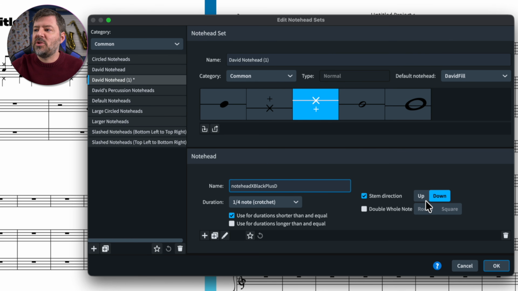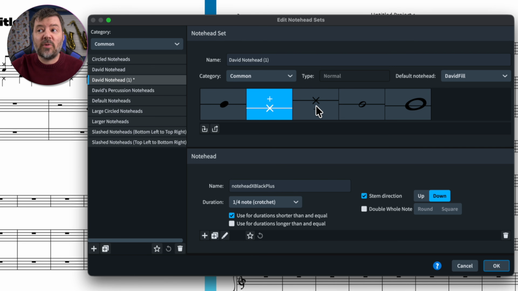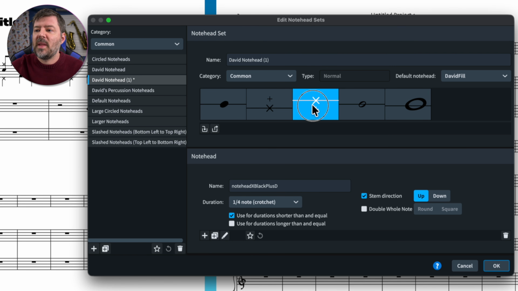And I'm going to change this to an up stem note, meaning the stem's going up, so the plus needs to be on the bottom. So you can see now I have two different Noteheads like this. Now, it's true that I want these to be for quarter notes or smaller, and I also want to get rid of these extra Noteheads because I actually want these ones to be my default.